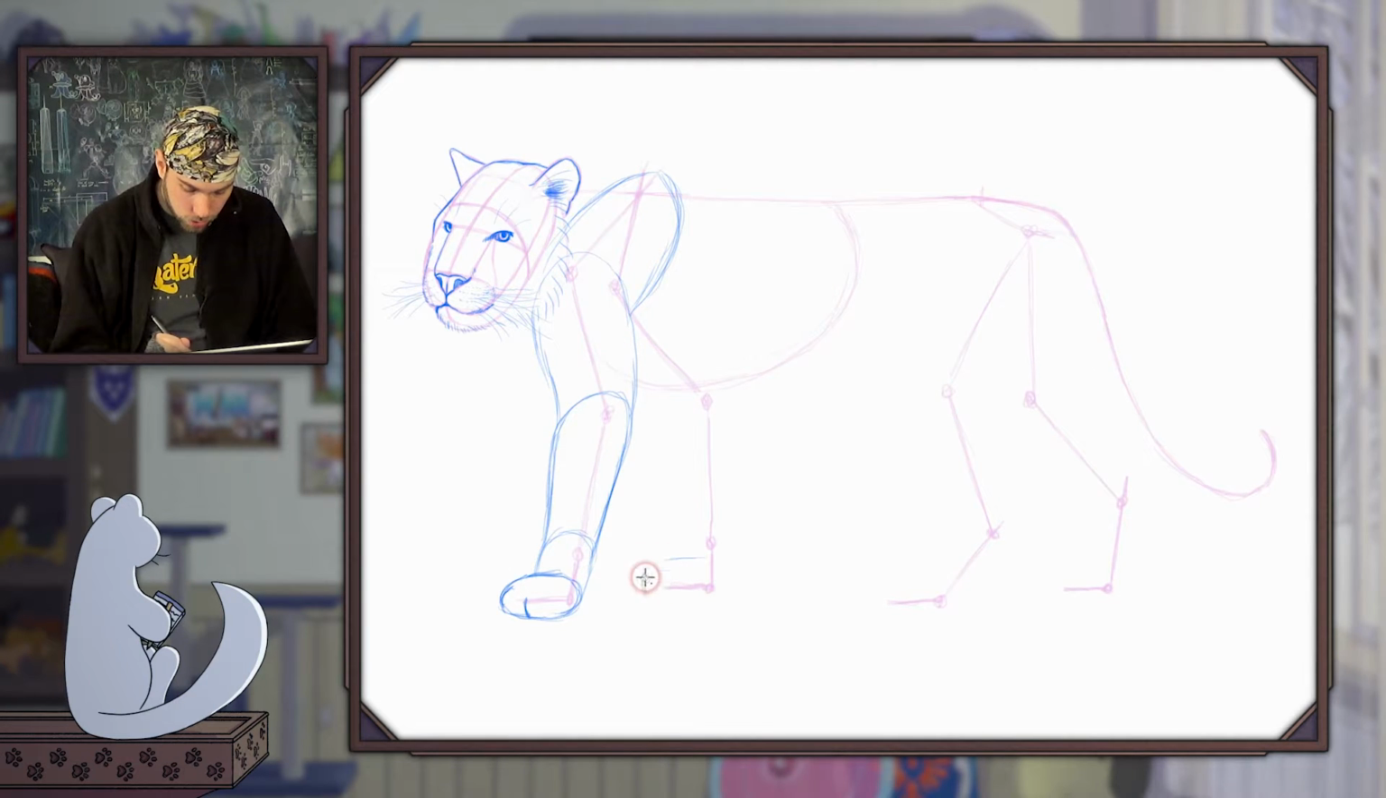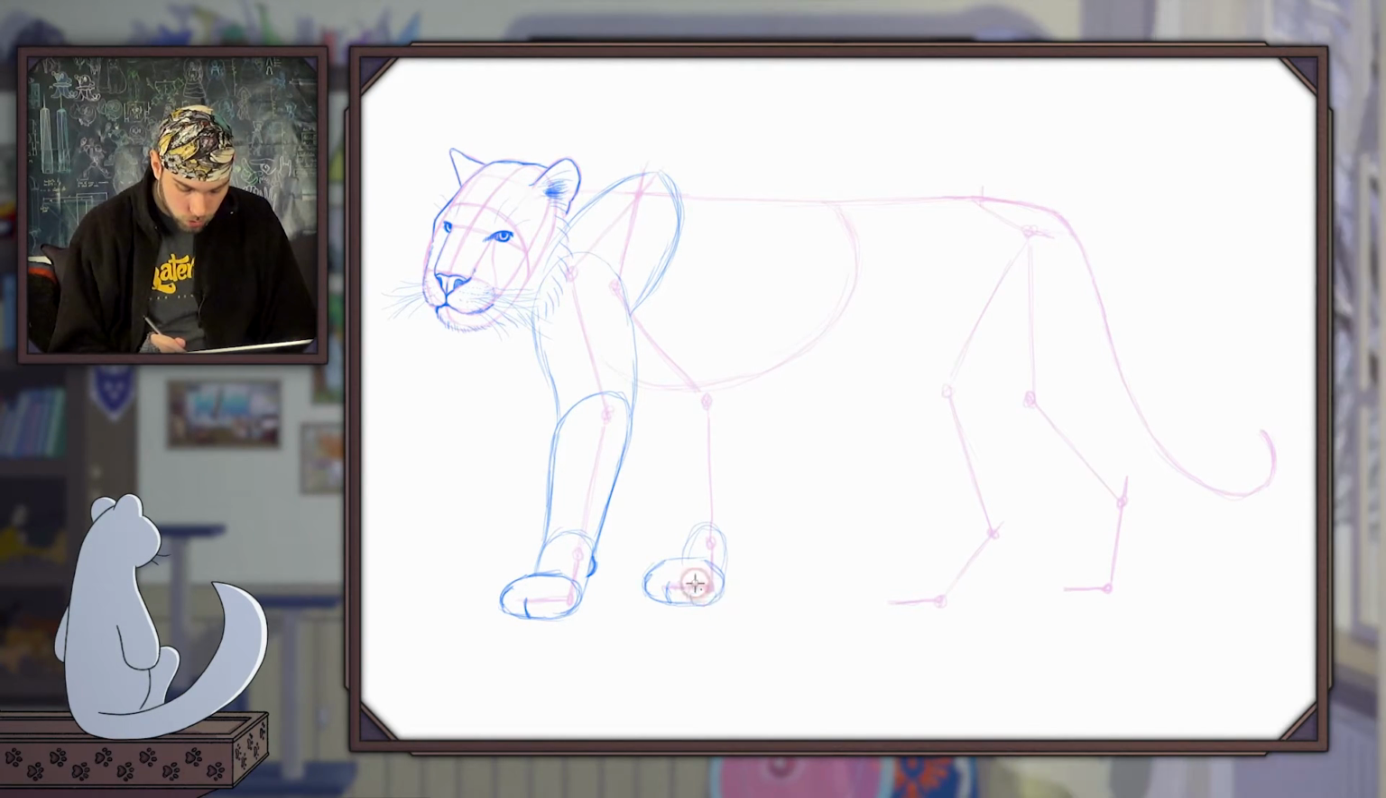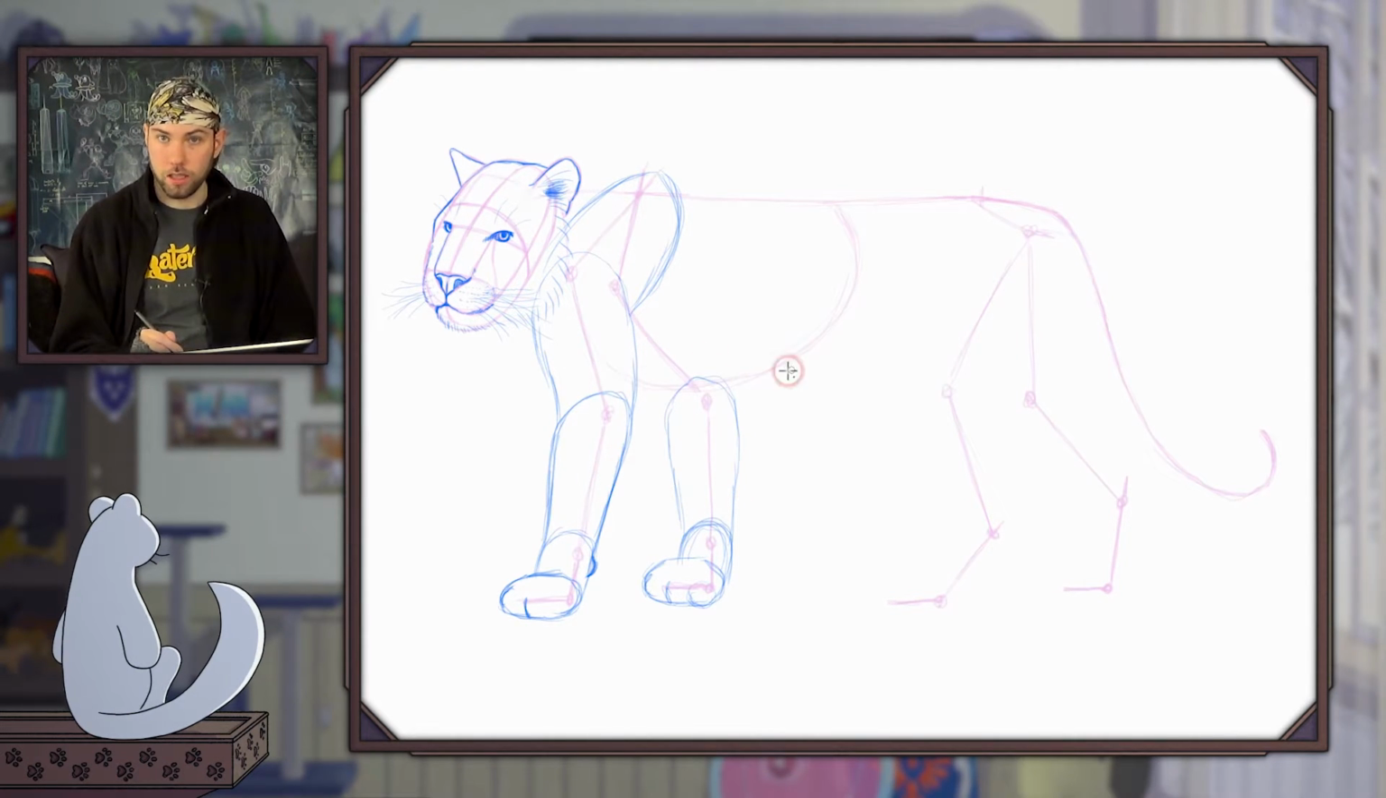And I will sketch in the other leg too, fairly quickly. Now, there is one thing that you still need to consider, which are, first of all, the carpal pad right at the back of the feet, underneath the ankle, and also the dew claw right here on the inner side of the foot, but only for the front legs. Only the front legs have the carpal pads and the dew claws. And then the rest is basically the same. Because this leg is mostly hidden behind the torso, I don't need to draw the rest.